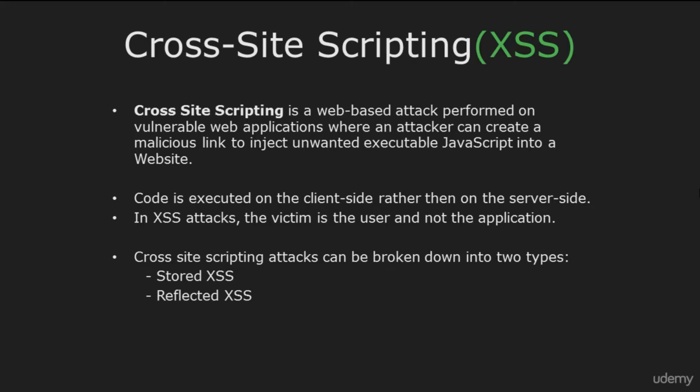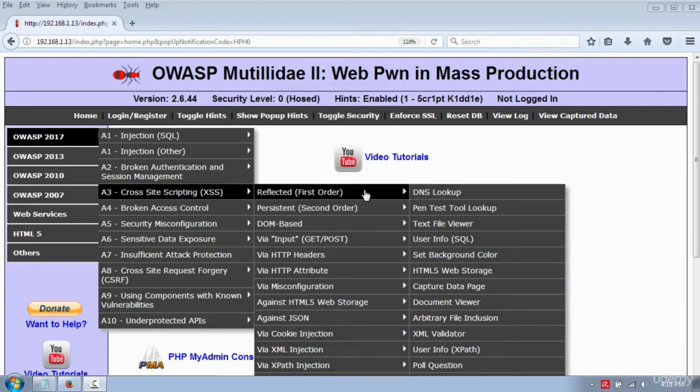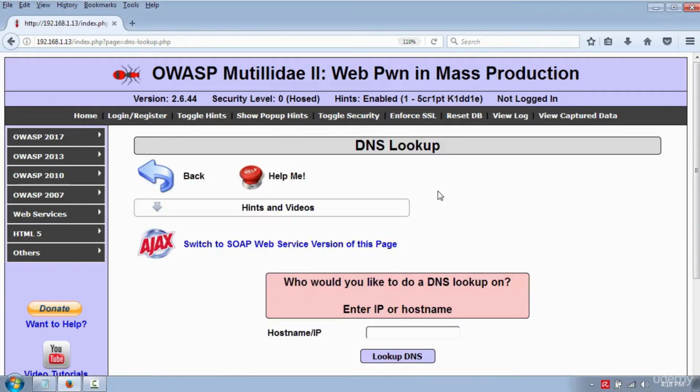Stored, also known as persisted, is the most dangerous attack because the code will be stored on the server and will attack everyone who views the page. Reflected attack is the most common type of XSS. This type of attack is used when the script is embedded into a link and is only activated once that link is clicked on. So let's switch to my web application and go to cross-site scripting, reflected DNS lookup.